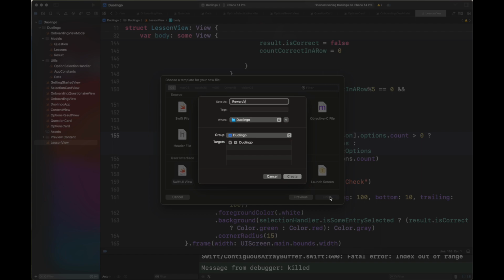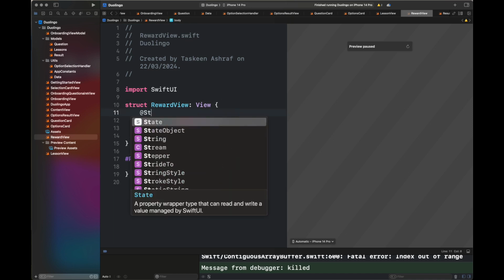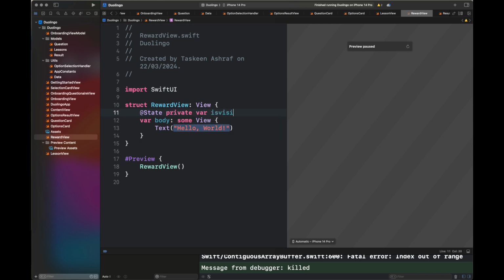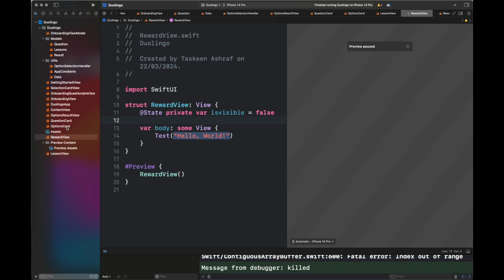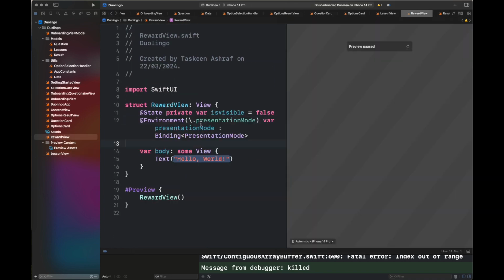So next we are going to add the rewards view, and we are going to create it and add some animation to it so that we'll be able to display it when the count in a row turns 5. So let's add the relevant UI elements here. We are going to add the parameter that controls whether we need to display the UI elements on the screen or not. Whenever we display the screen, we are going to set it to true at that moment so that the elements are animated in front of our eyes.